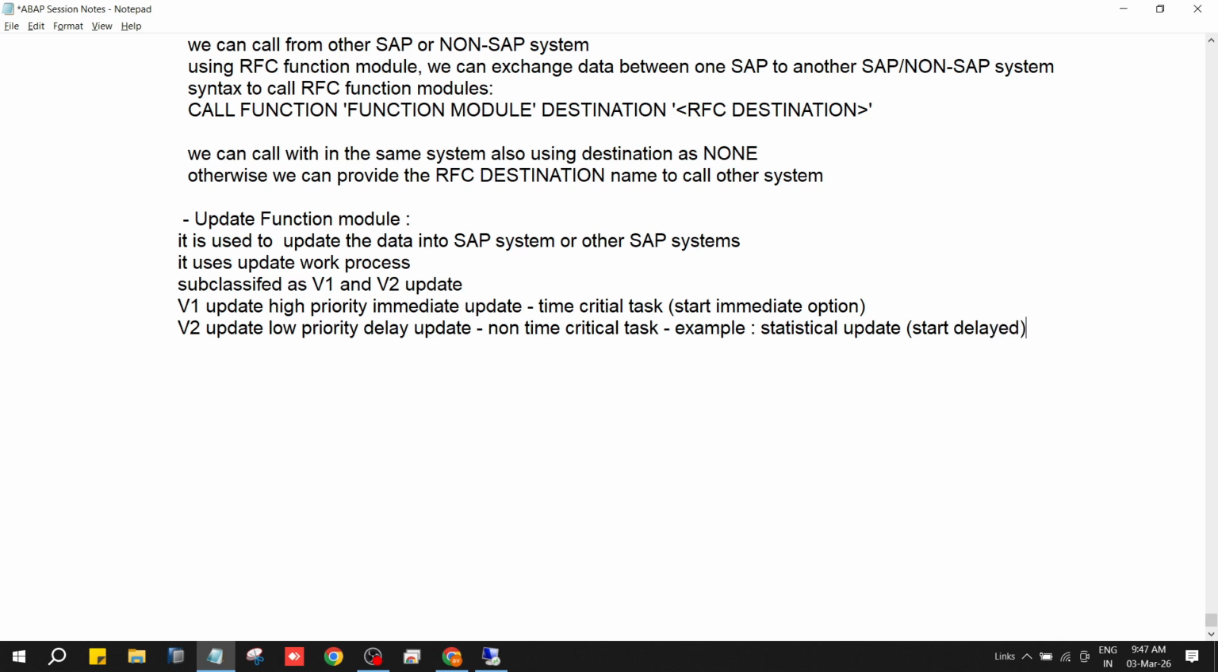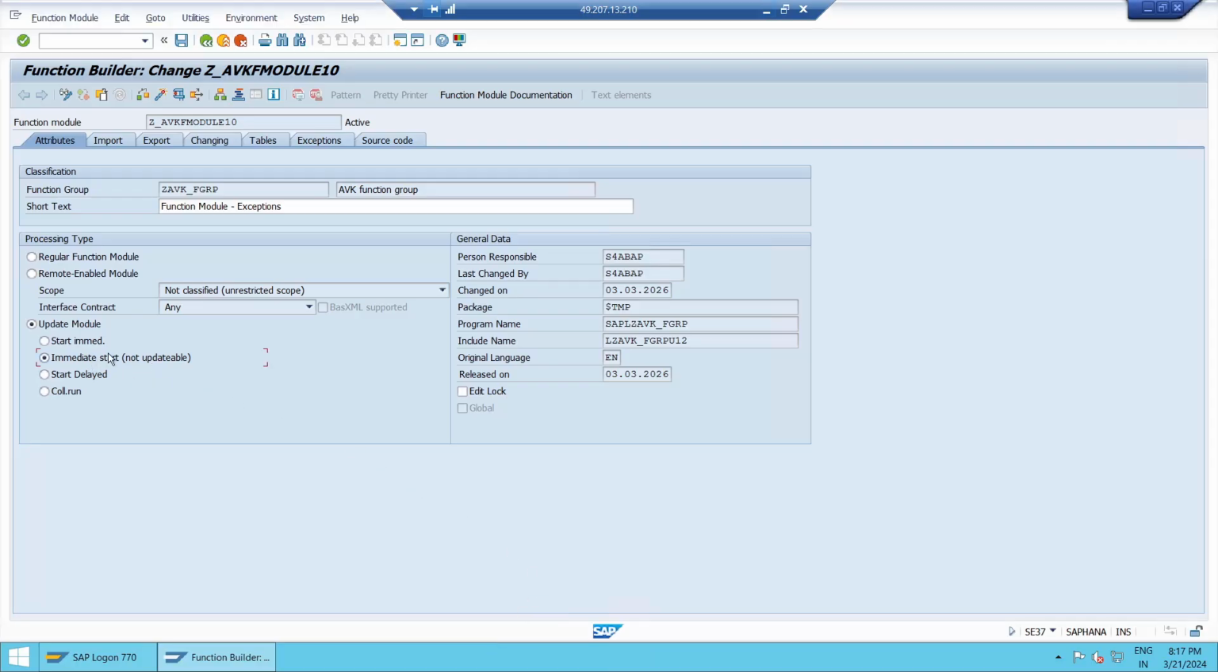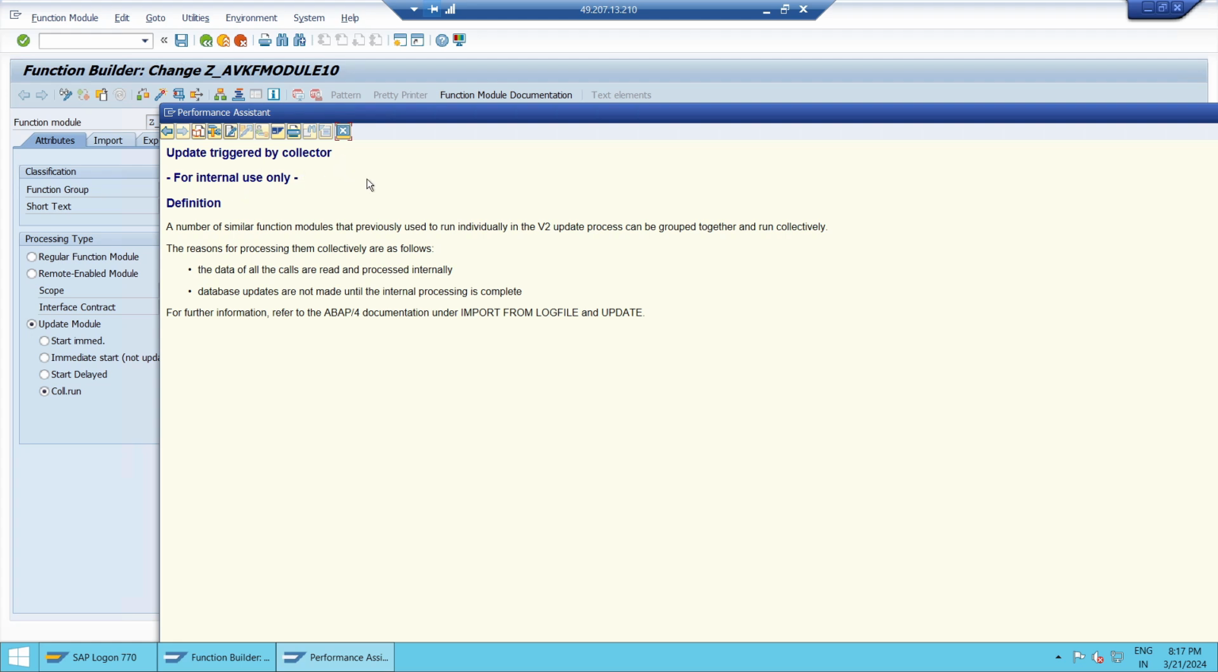The middle option is, if updation fails, whether we want to perform restart or not. In general, restart happens if you choose the top. Second one, no restart. Okay, no immediate restart. It's not of the collective run. Collective run is the last option. This is nothing but update triggered by collective task for internal use only. So internal use is used by SAP developers, not given for us.